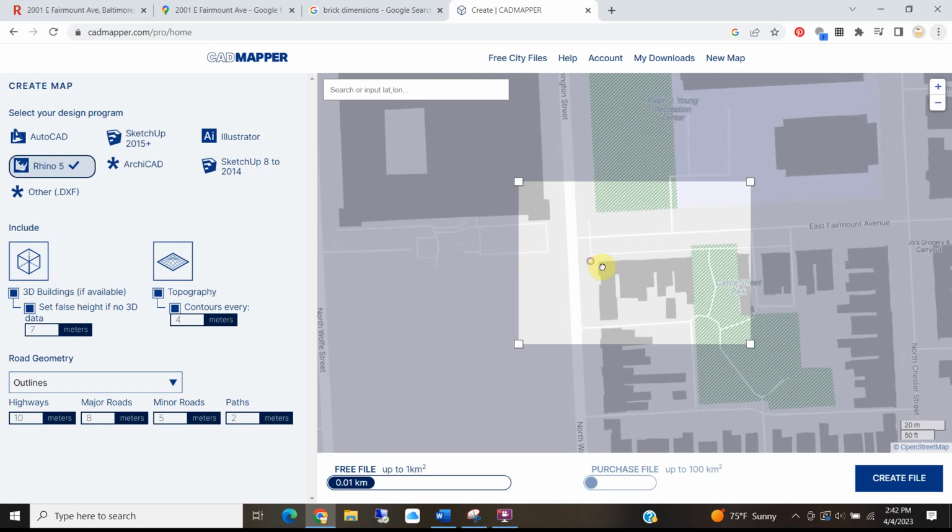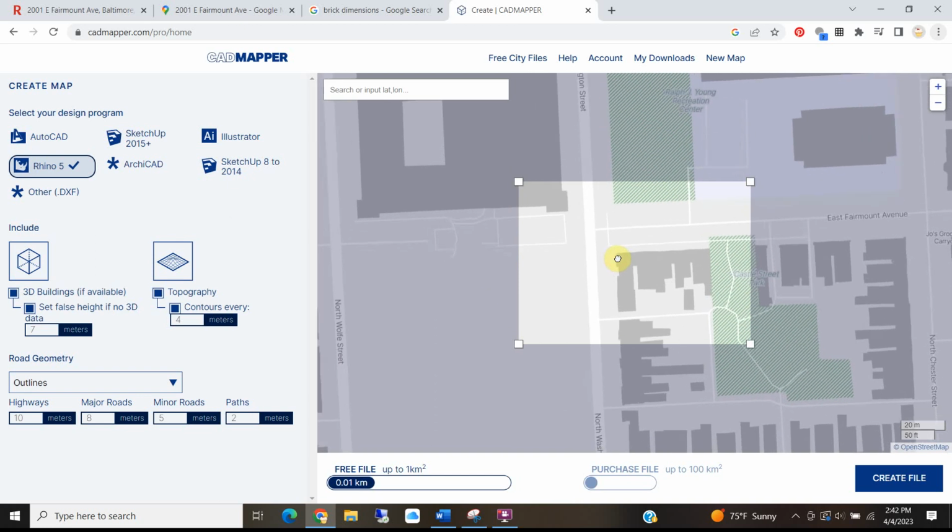So I'm going to bring this over to get a little more of that corner. Okay. Other thing, we do want topography in there. It's going to give us contours every 4 meters. We're going to want something a little bit more refined than that, but we can change that later.